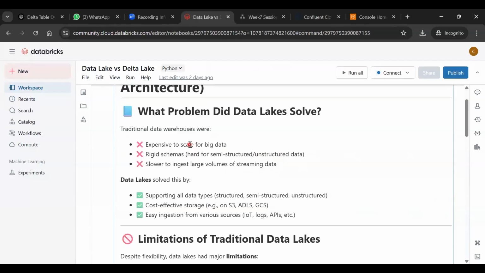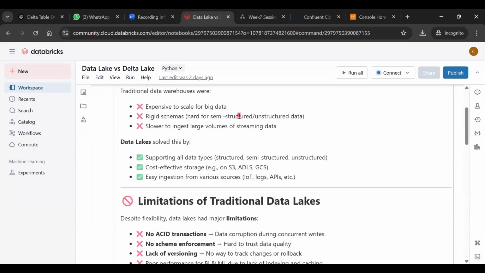And there was no limit when it comes to storing data. You can store billions of records, right? With less cost. That was not possible in an RDBMS system. It was a very costly thing, right? So that problem definitely data lake solved.